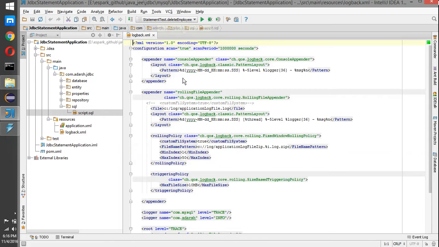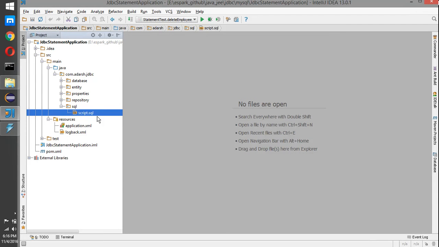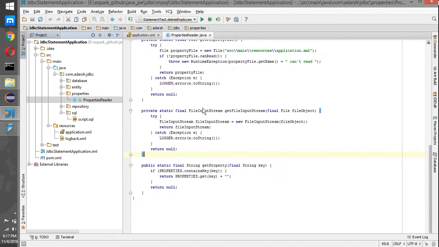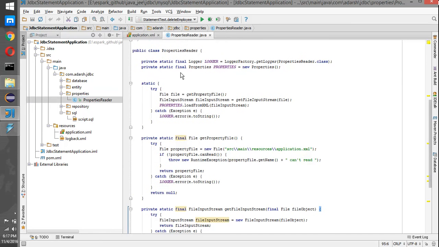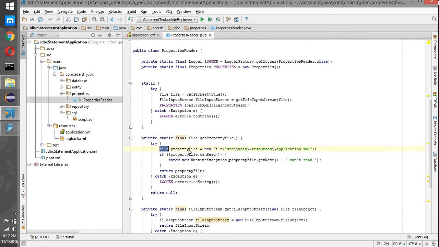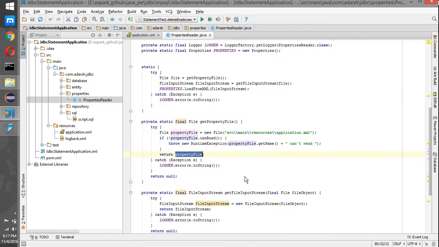So this is the first step, and then we have defined everything in the properties. So first, we need a component which will read all these properties from this file. So we have a property reader. In the property reader, we have defined java.util.Properties, and then we get the file. We have a file in this location, so I'm creating a file instance and returning the file. If the file cannot be read, it will throw an exception. If the file is read, it will return the file instance.